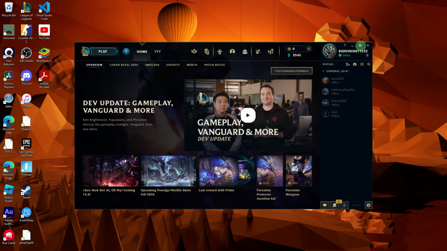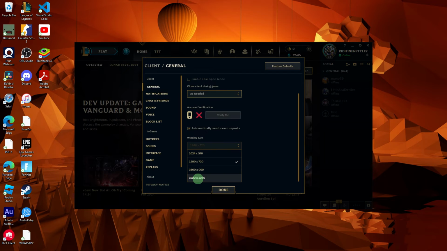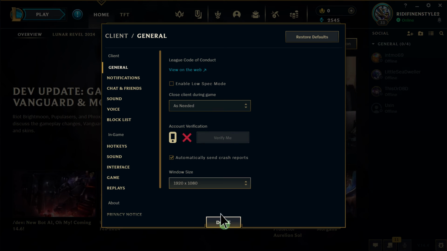Firstly, launch the League of Legends client on your PC. In the top right corner of the client, right-click on the gear icon to access the settings. Then navigate to the General tab within the settings. Look for the option that controls the display mode. Choose 1920 x 1080, then hit done. It is also good practice to restart the League of Legends client to apply the changes.